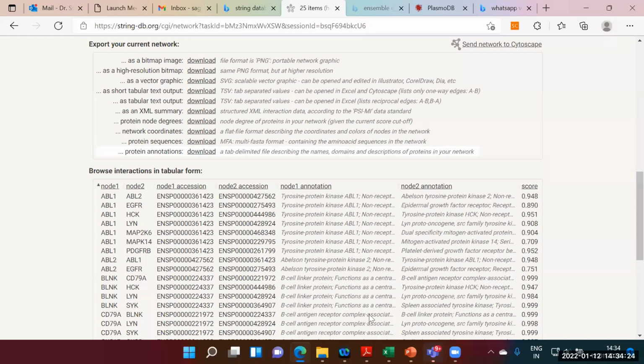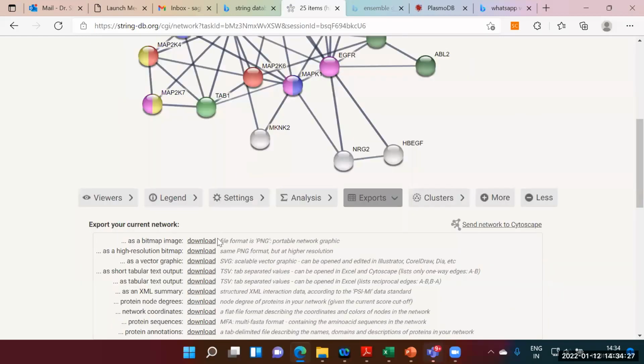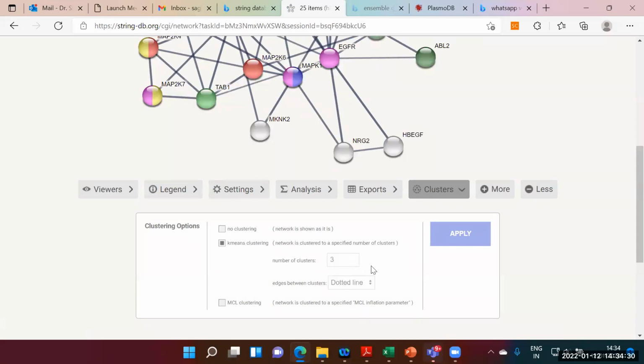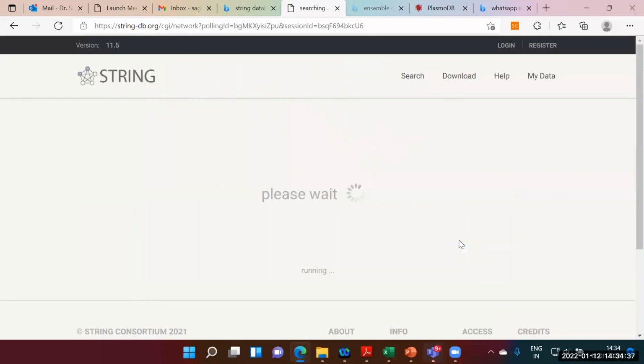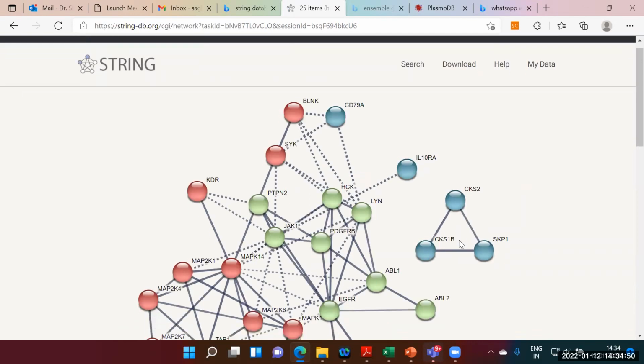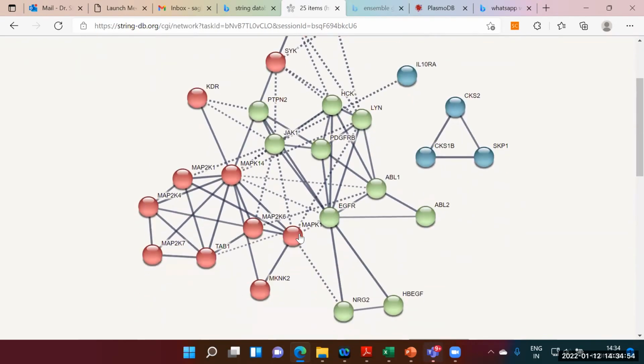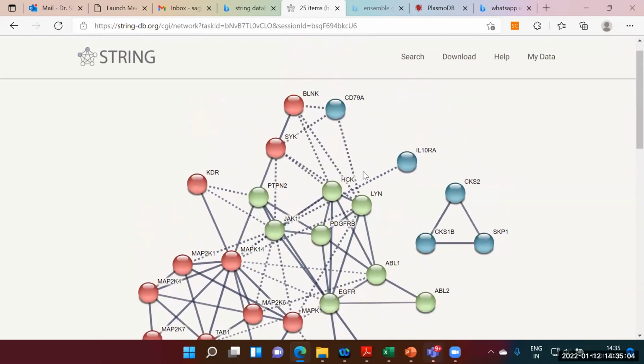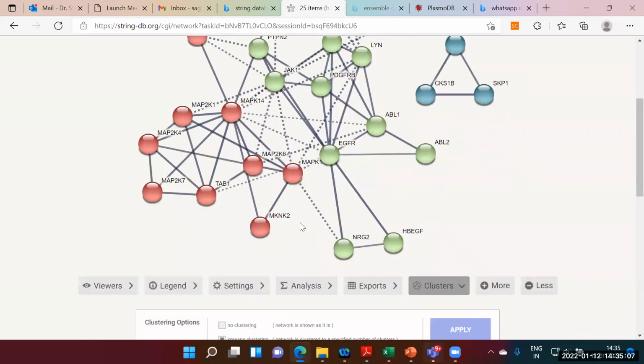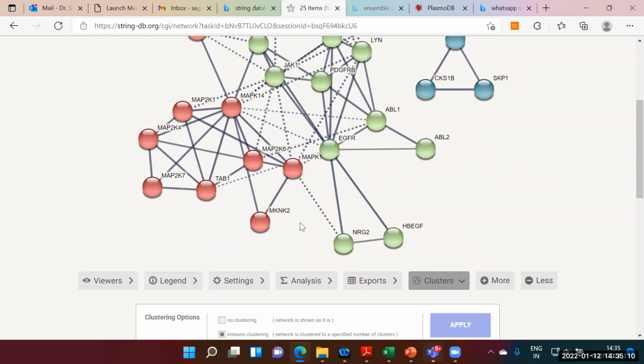Then you are able to do the clustering as well. There are K-means and MCL clustering. So these are the multiple algorithms which are used for performing the clustering analysis. If you do the clustering, then you will get the clusters. The dotted lines show the single clusters, and they are colored in different colors. The red color is a single cluster, and the dotted lines are another one which is joining. So these are the individual clusters you get, and based on that you are able to predict some more things.